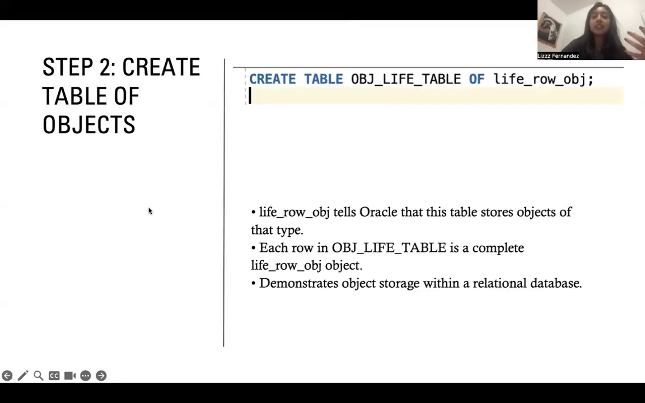And next, once the object type was defined, I created a new table named object_life_table using the command create table object_life_table of life_row_objective. The word "of" connects the table to the type, meaning that every record in this new table is an object of that type. This step transforms our relational data model into an object-oriented structure.